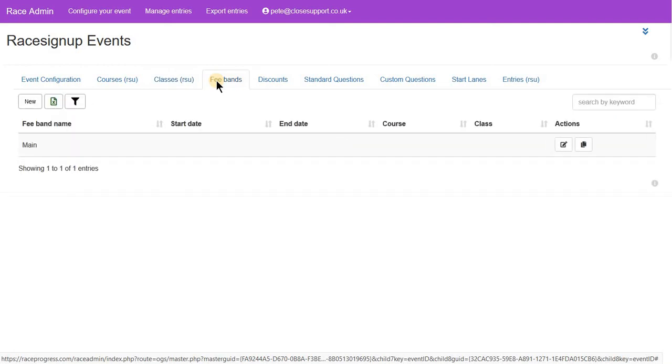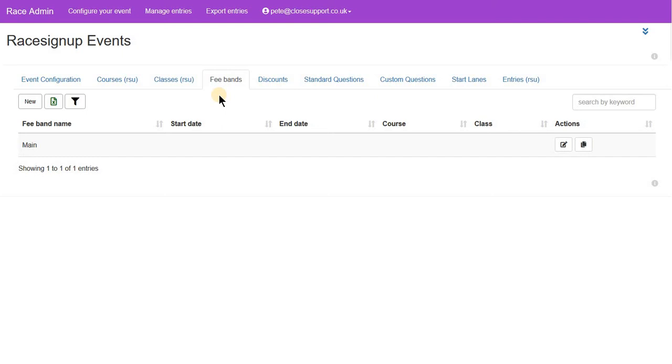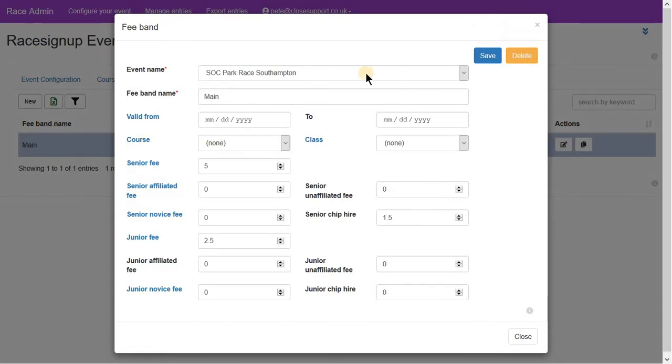Fee bands. So this is where we set the fees that are to be charged to the entrant. And here we've only got, for this particular event, one fee band, so it's nice and simple. In a later video, we'll show you more complicated fee bands. And just have a look at the detail of this one. So we can see that it's a fee band for the Soccer Park race. We've given it a name. As it's the only fee band, we're just going to call it main.